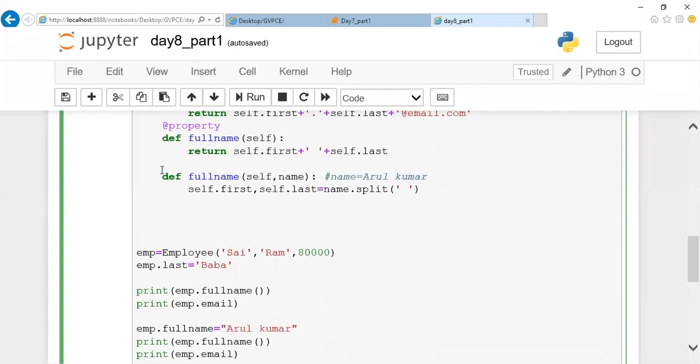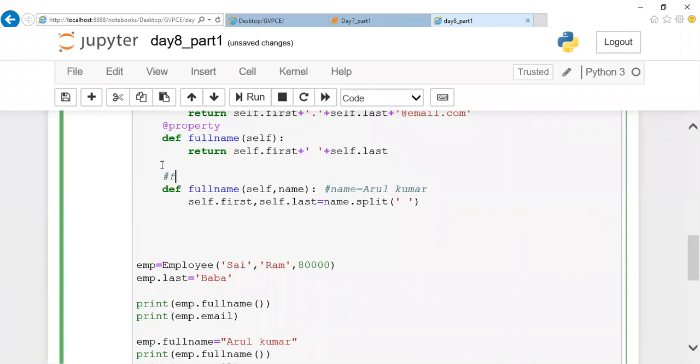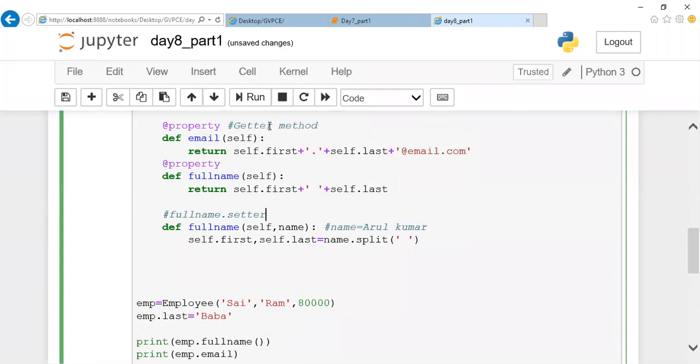I want to apply for the full name method, isn't it? So I'll apply like this, at the rate of full name dot, and what is this property? This property is a setter property. The getter property we have seen earlier, right? If you want to access the method as an email, I'll be using the getter property.